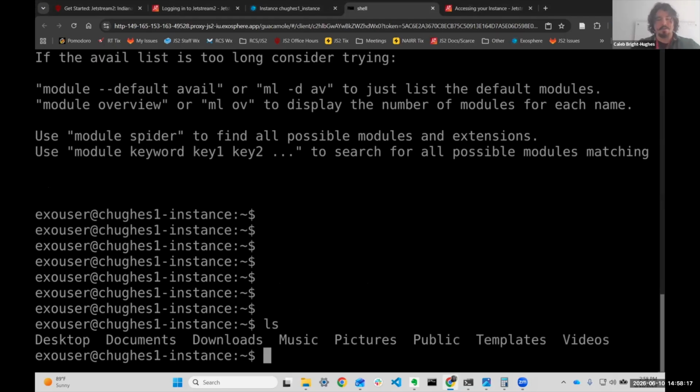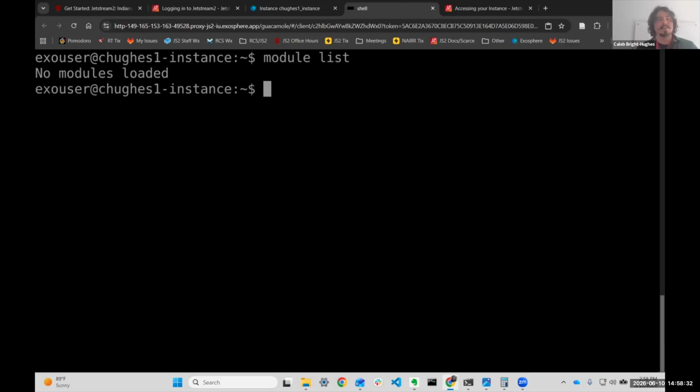Okay, so let's say I want to use some of that pre-installed software. First I want to see what modules I have already activated, so I'm going to clear out the terminal. I'll use module list, and it says no modules loaded, because you've seen every action I've taken on this instance. You've seen that I haven't actually loaded anything.